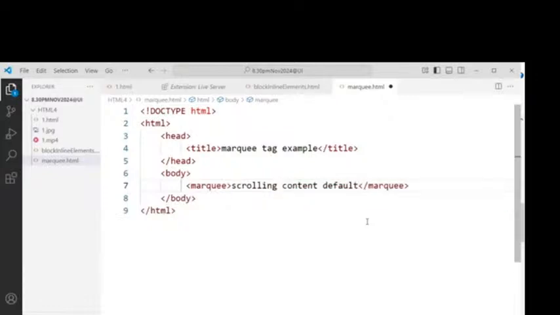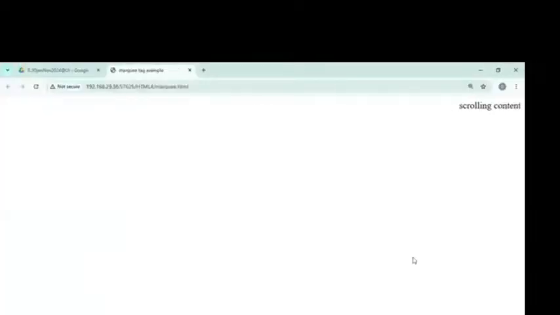Inside the body, I'm writing here scrolling content, the introduction part. Scrolling content is HTML4 and started from CSS2. By default, the scrolling content starts at the right side and moves generally towards the left.